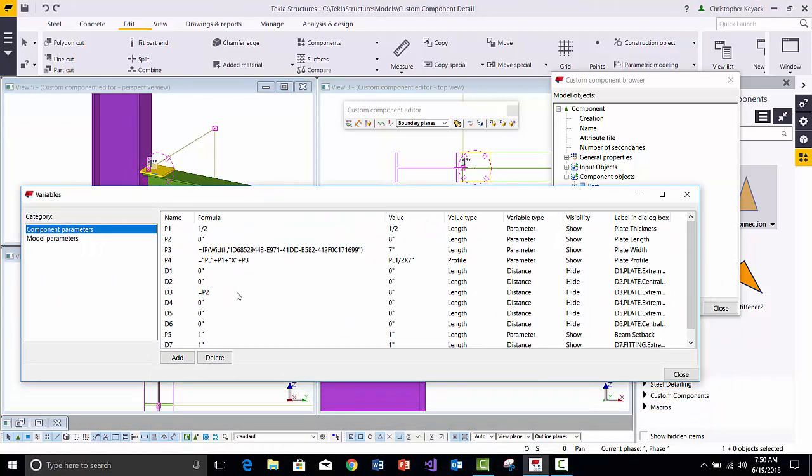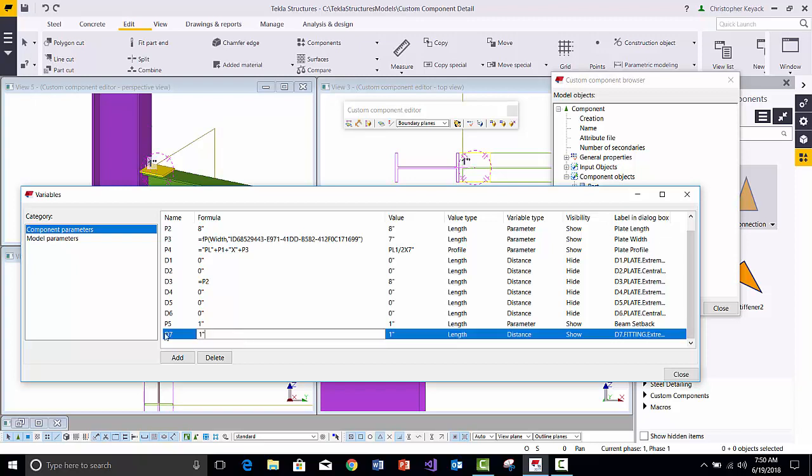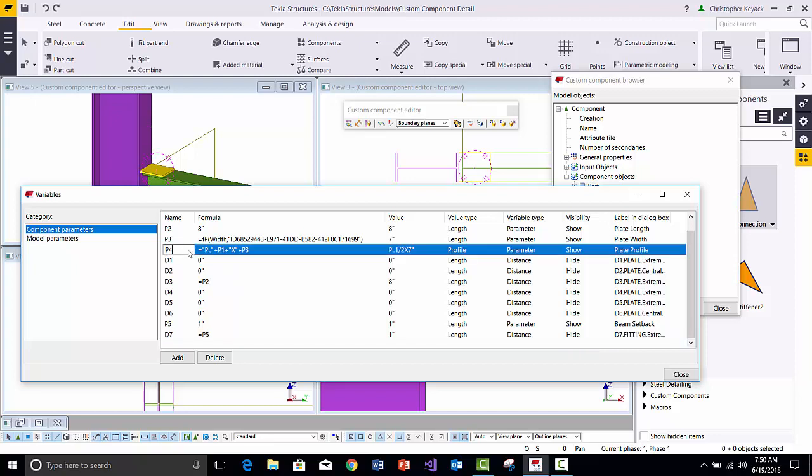So now we have the 1 inch variable here inside of our dialog box. We see that this D7 has been added, and we're just going to say equals P5, so that way it always reads the beam setback here. We don't want this binding variable to be shown in the dialog box, so we'll set the visibility to hide. And then back up here on the profile, when we were in the component in the model earlier, we said we didn't want that to be seen either, so we'll set that to hide.